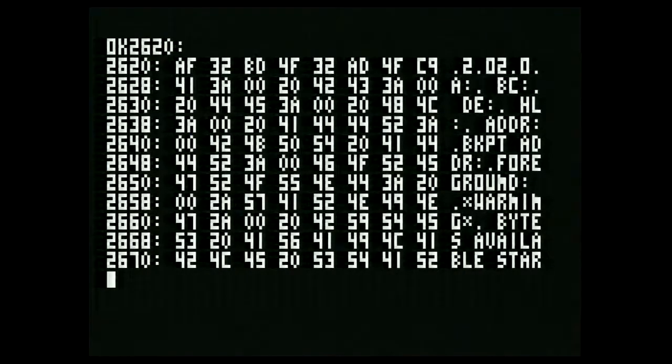So what's kind of cool here is that you are able to look at the address on the left-hand side. Take a look at 2628. The first byte there is A colon. And so when you use the register, it's printing that to the screen.